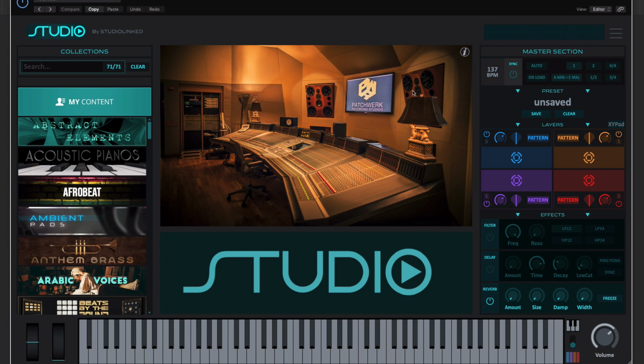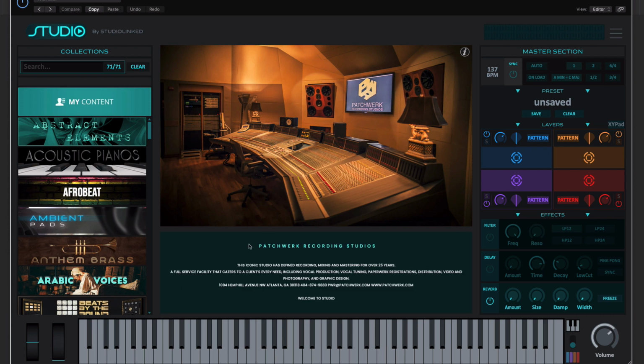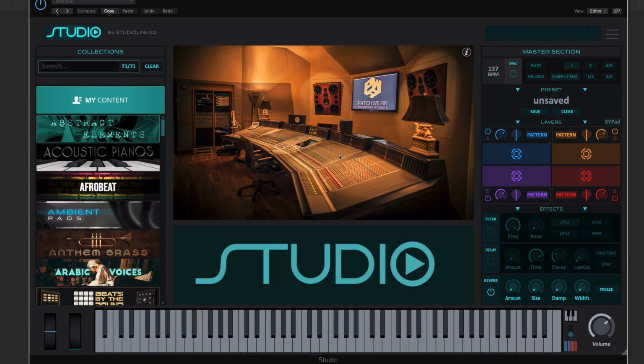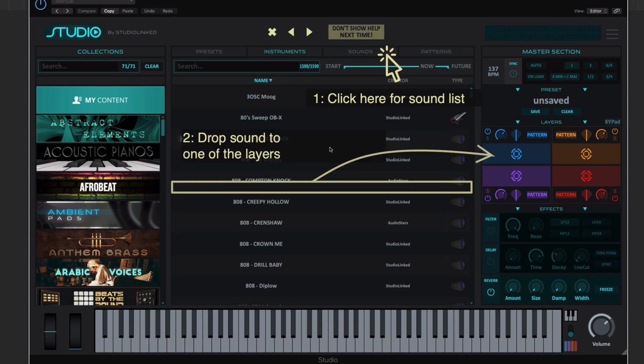At any time, if you want to learn more about the studio that is selected, simply click on the info icon, and now a description on that studio's history is presented. Click on the studio image to enter the sound browser.